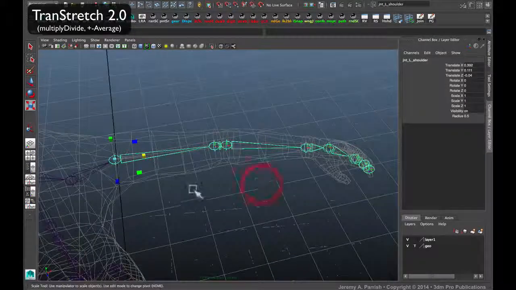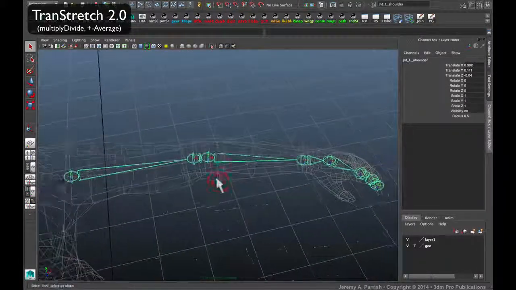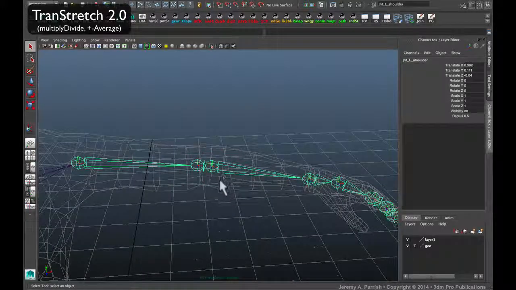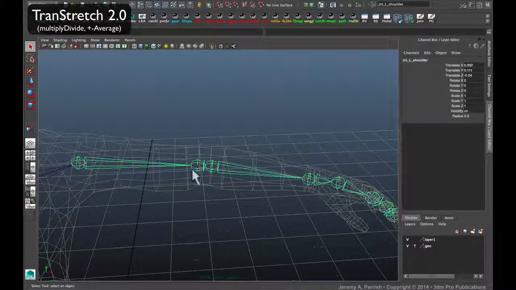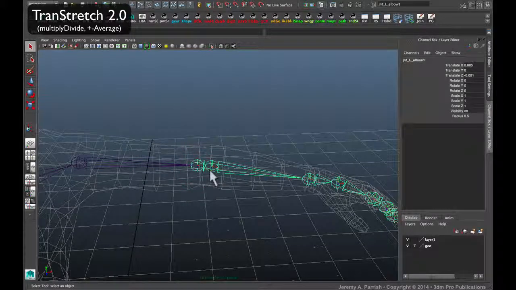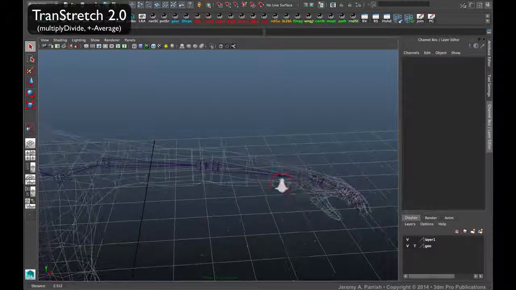So what we're going to need is we need to create some nodes. We're going to need to create a plus minus average node for each one of the joints being affected by the stretch. In this case, the start joint will be unaffected, so we don't need a node for that one. We need a node for the elbows. So I have two, so I need one for each, and we need one for the wrists as well.